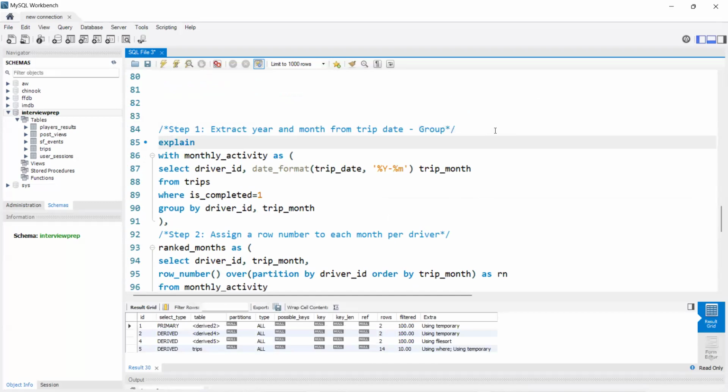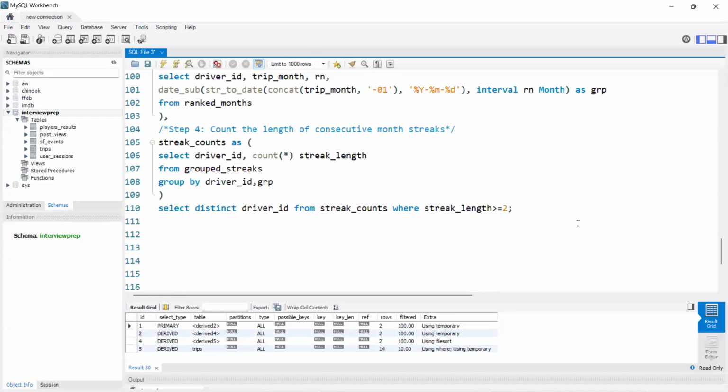Here is the explain. All right, so let's go to the next one.